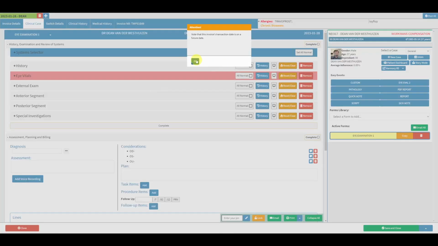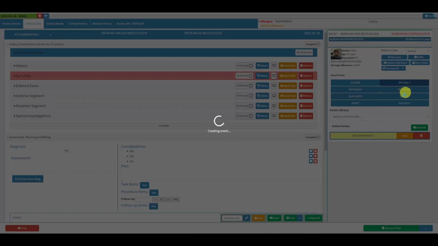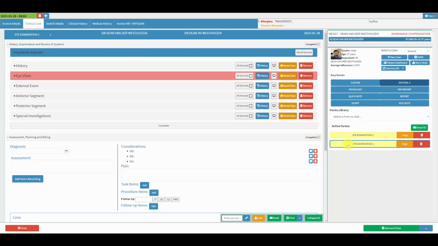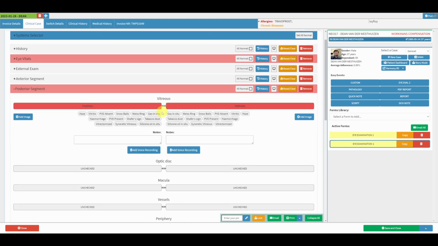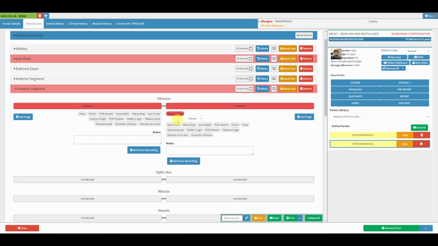I'm going to open up a new Eye Eval form. Let's open up a new one because it's going to be a bit different now. And if I go down to posterior segment and I open up the vitreous section, you'll see the button for tobacco dust is now there. If I click on that, it opens present or absent. So those are my two buttons that I created.